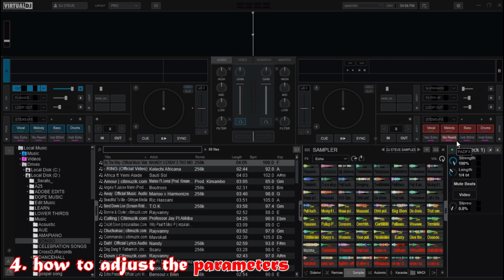For the length, you can adjust it to 1 out of 16 beats, 1 out of 8 beats, 1 out of 4 beats, then 1 out of 2 beats, 1 beat, 2 beats, and 4 beats. That is the highest it can go. But for me, I use 3 lengths: the 1 out of 4 here, the 1 out of 2 here, and the 1 beat here. Those are the 3 you can use.